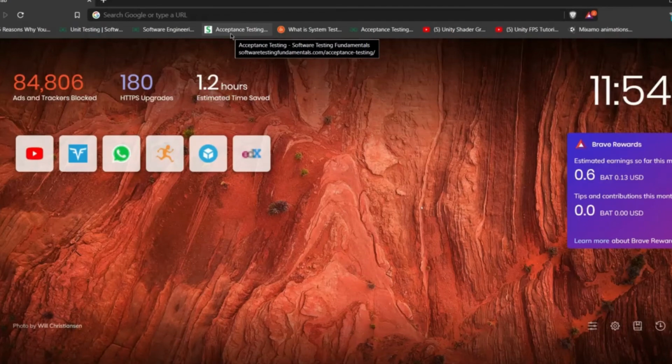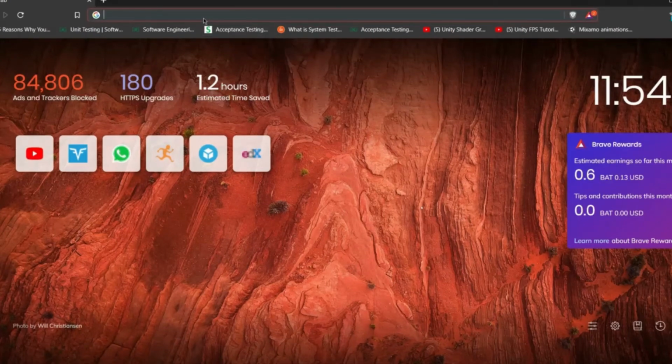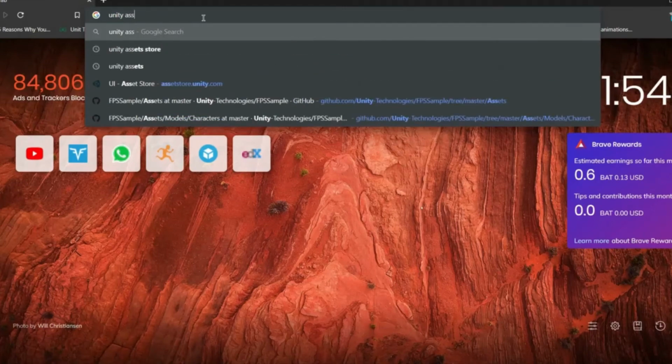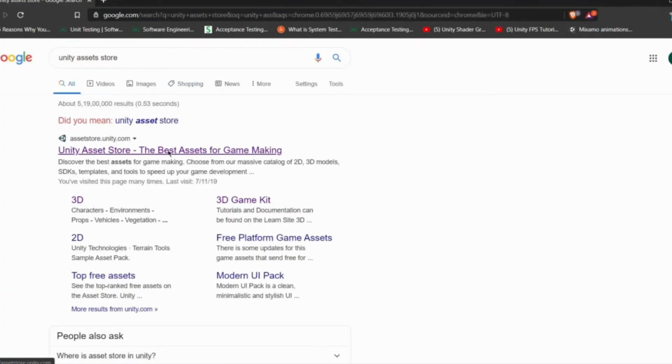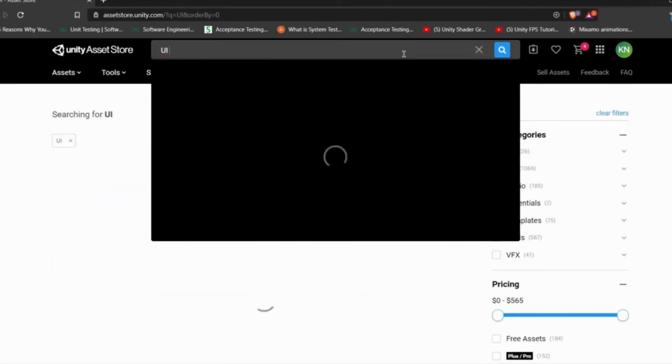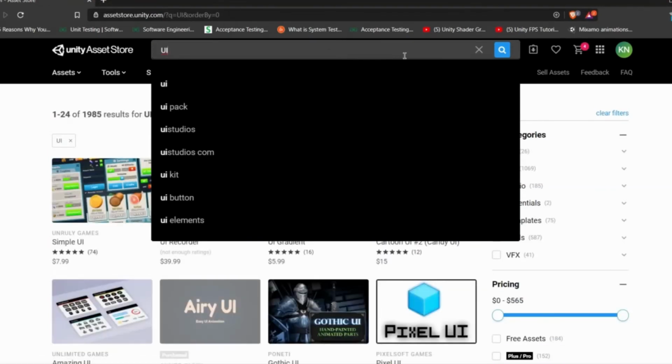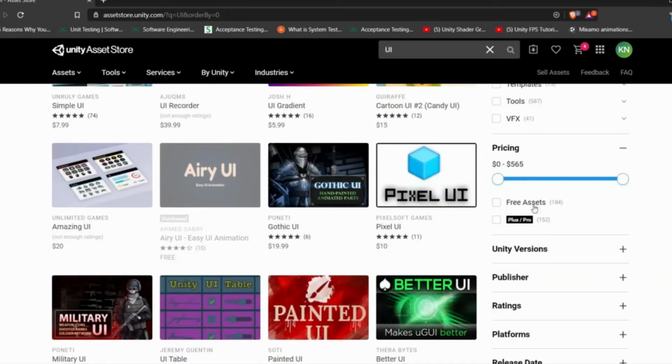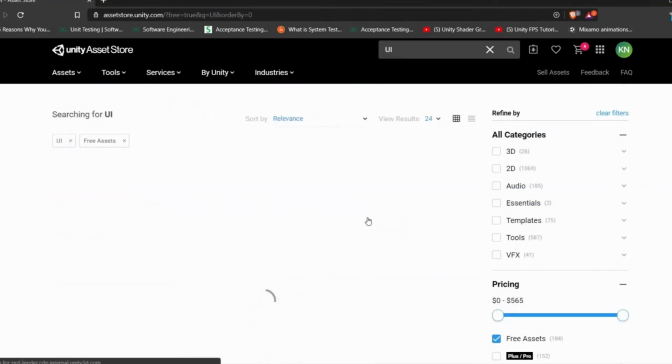So we are going to develop a basic main menu for our game. Let's get started. Open a browser and search for Unity Asset Store. Then after searching for the Unity Asset Store, search for UI elements, or anything you can type in, but I would like to type in UI and just search for it. Then go down to the pricing and click on free assets.